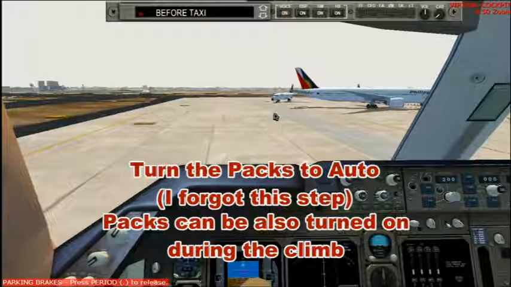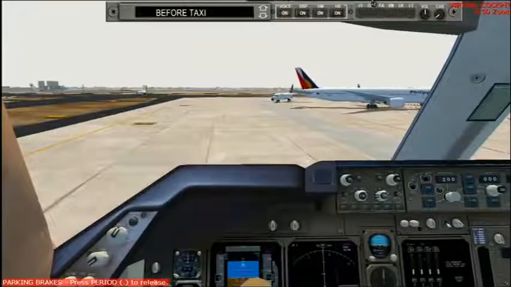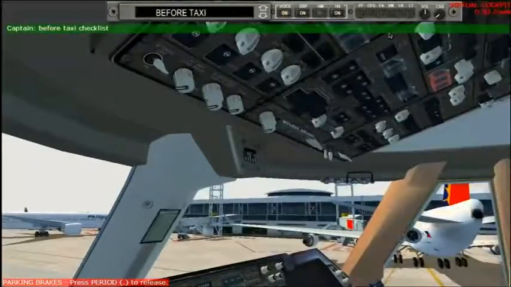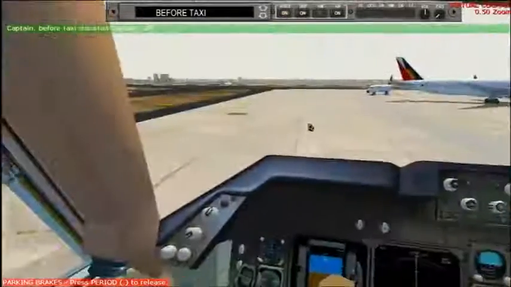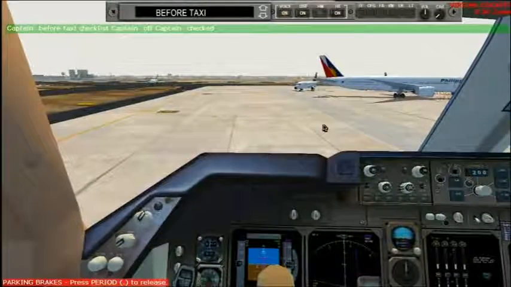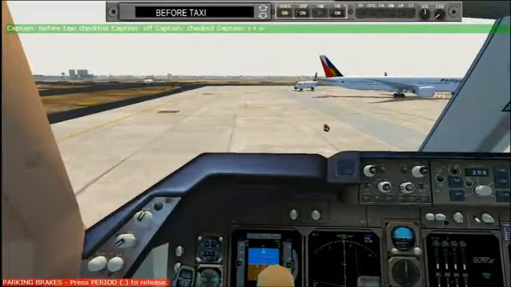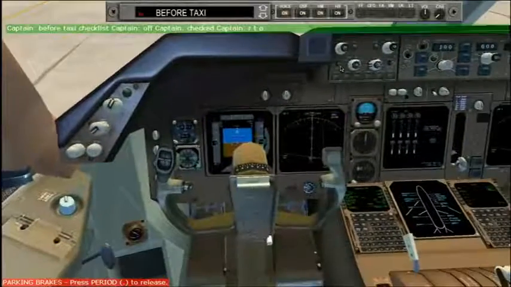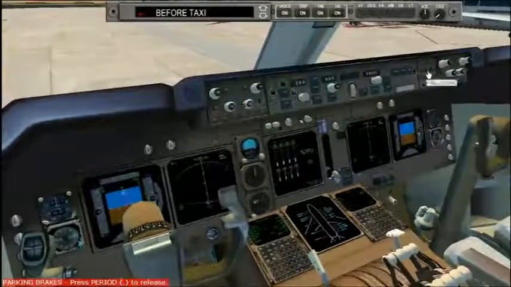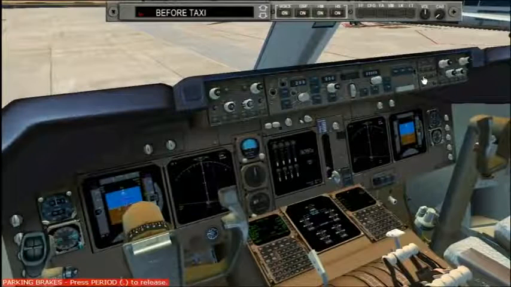So for the before taxi checklist, anti-ice, off. Recall, check. Auto brake, RTO. Flight controls. So we need to check that the flight controls are really functioning.